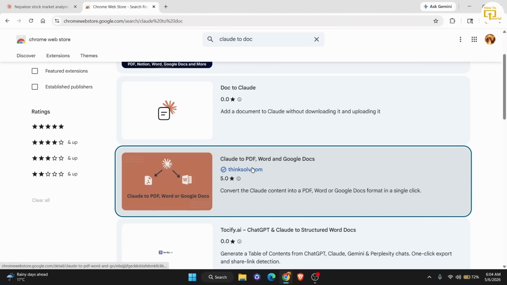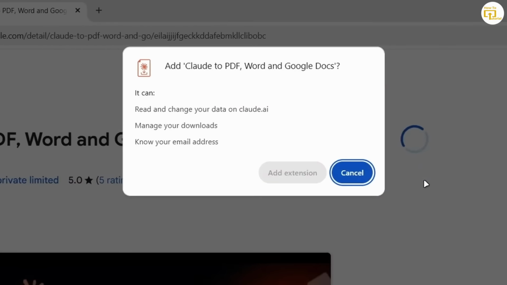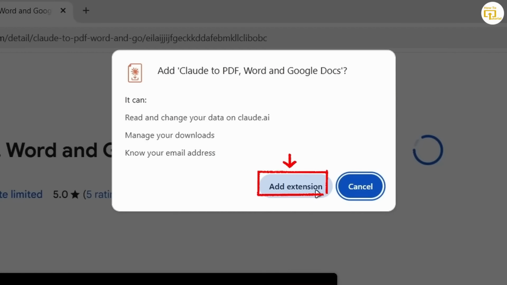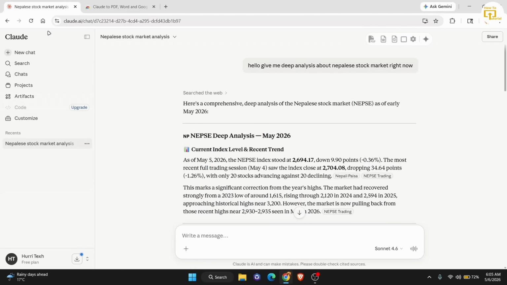At this point, look for the extension by thinksolve.com called Claude to PDF, Word, and in the next step, click on Add to Chrome at the top right corner of the page and confirm by clicking Add Extension. Once done, go back to your Claude tab and refresh the page.